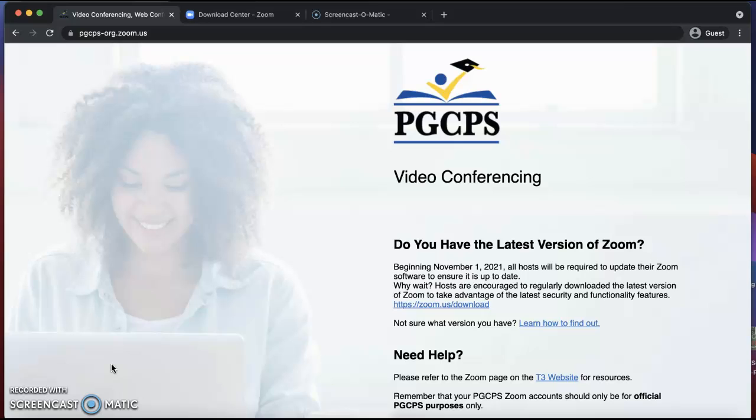So the first thing you want to do is go to pgcps-org.zoom.us. This is one of the fastest ways you can go to get to your PG Zoom, or you can go through the staff portal. But I like this one because you can bookmark it and it just goes really fast. Then you want to make sure that you click on this link, which houses the latest versions of Zoom.